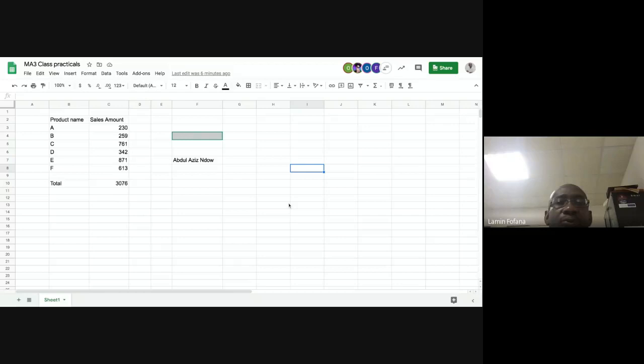You see, once it's gray, she's typing her name. Once it's gray, it shows a gray color. That means the person is typing. Look at it. Yes, I've typed my name. Okay, just click enter. Once the internet is strong, it will come automatically. Okay, look at it, it has come. Okay, thank you.